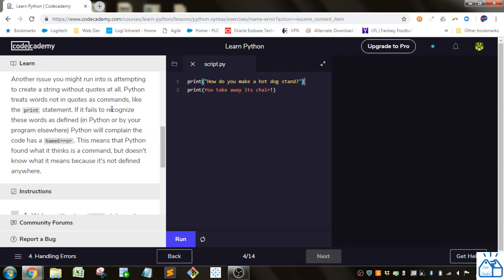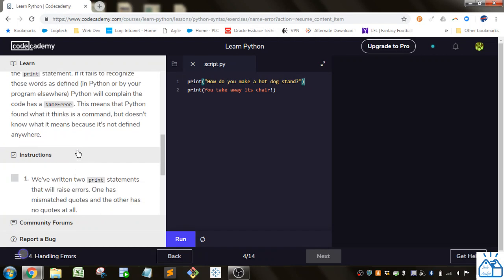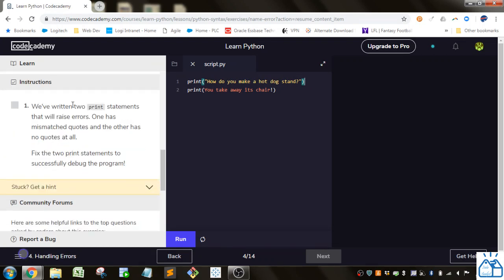And another issue you might run into is attempting to create a string without quotes at all. Python treats words not in quotes as commands, like the print statement. If it fails to recognize these words as defined in Python or by your program elsewhere, Python will complain the code has a name error. This means that Python found what it thinks is a command but doesn't know what it means because it's not defined anywhere. We've written two print statements that will raise errors.